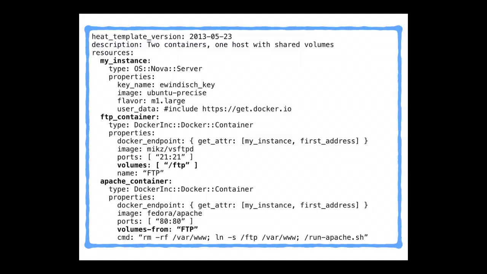So here's a slightly more practical example. And this is one of the use cases and why at Docker Inc., we've been telling people about the Heat plugin and why the Heat plugin is powerful. Because you can launch these microservices, such as an FTP container and an Apache container, and they are individually contained, but they're sharing a resource, right? They're sharing this /FTP directory.